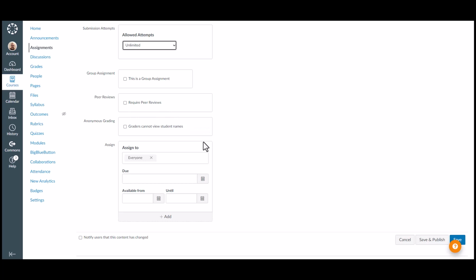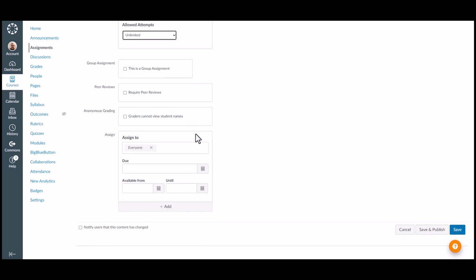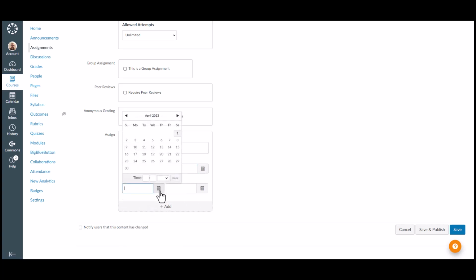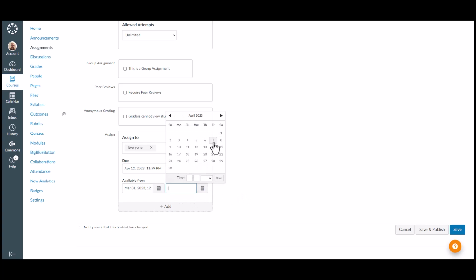Peer reviews, we're not going to have any peer reviews. Graders, view student names, we're not going to worry about that. Allow it to everybody, and of course you can put in due dates, and I'm going to say the 12th, and available, I'm going to use yesterday's date, which would be the 31st, so that way it was available. And I'm not going to put an until date, so I'm not going to cut it off. But if I wanted to cut it off, say the 12th, when it was actually due, I would cut it off there at probably 11:59 p.m.